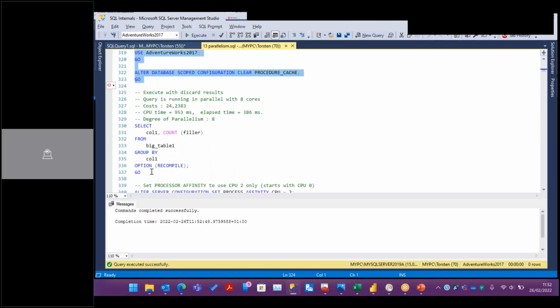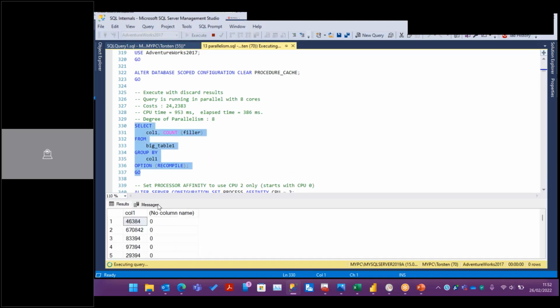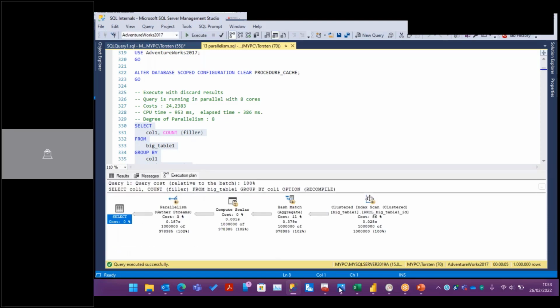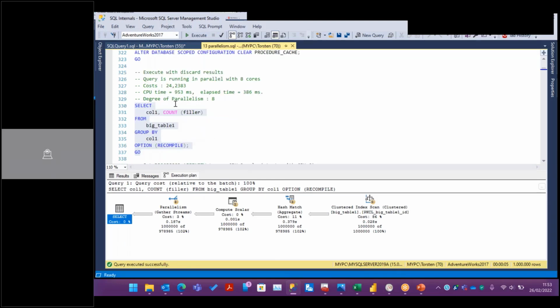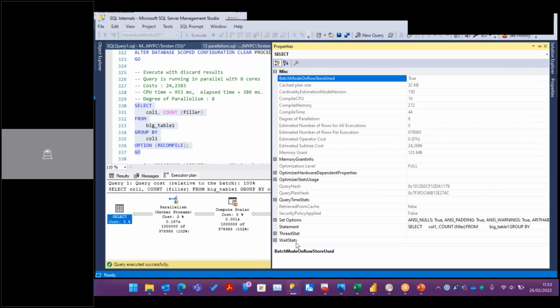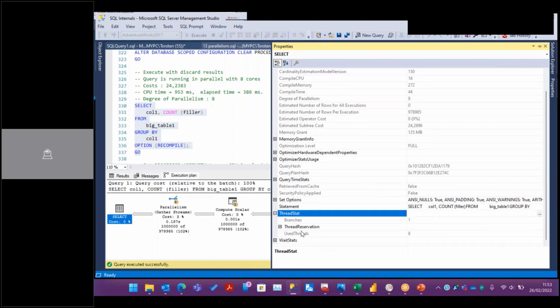I will run the first query here and will also display the execution plan. I don't know why it is flickering here. I have no idea. Anyway, we can see that this query is running in parallel already. We can see, for example, the number of cores which are allocated by this query in the thread stats, for example. So thread reservation and used threads is 8. We will see this is not always the case.